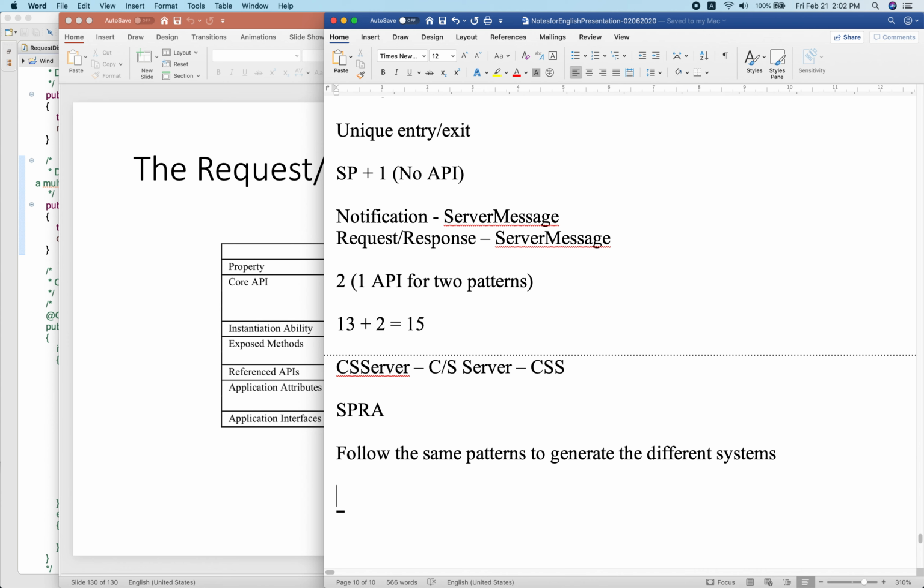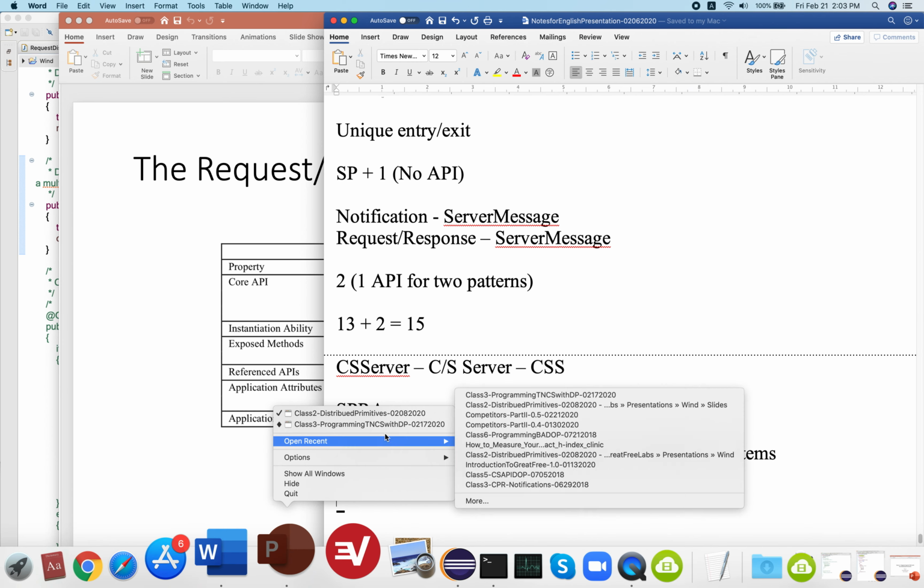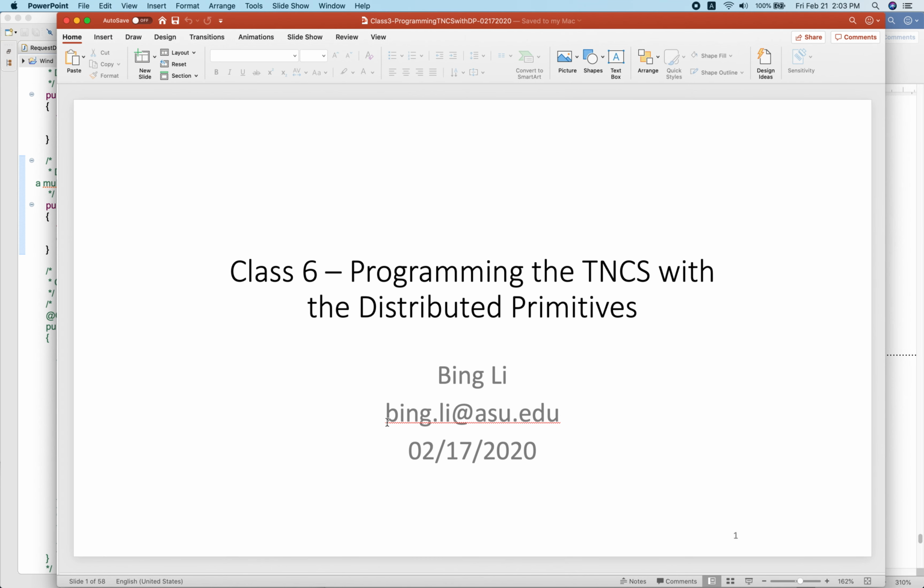I hope you can understand this step by step. Even if you don't understand, it doesn't matter. I think you can come to like this kind of system programming. And I will show you how to do that in the next classes. This is the topic of the next class: programming the TNCS with distributed primitives. It should be like class 3, right? So let us talk about that next time.